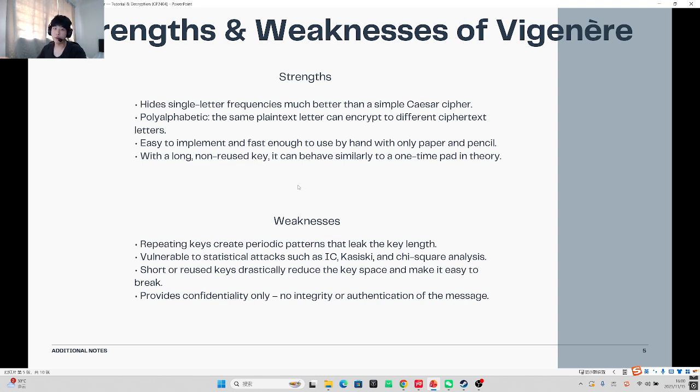Vigenère has several strengths. It is polyalphabetic, so single letter frequencies are much better hidden than in a simple Caesar cipher. It is easy to use by hand with paper, a table, and a short keyword. With a very long, non-repeating key, it behaves similar to a one-time pad in theory.